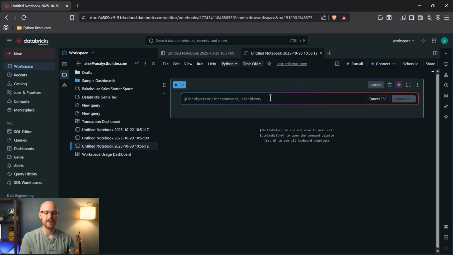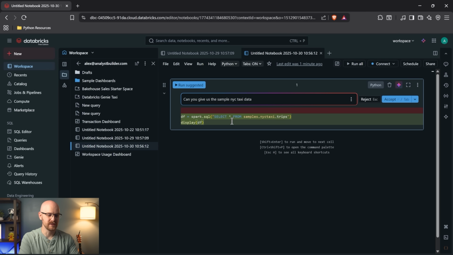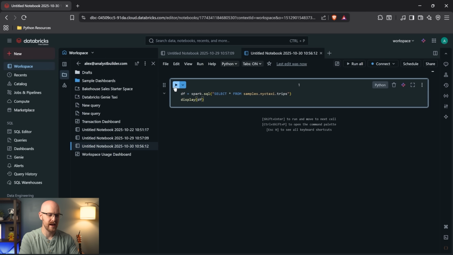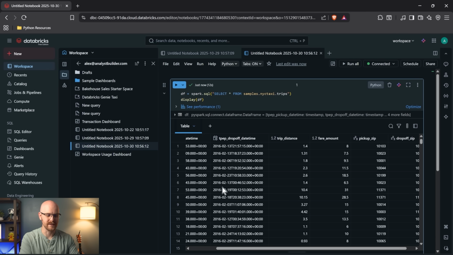Now, it can do a lot of similar things. It's gonna generate code, but it can do it in different languages now. So we can do Markdown, Python, SQL, Scala, and R. By default though, it is in Python. So let's come over here. Let's go ahead and ask it to give us the sample New York City taxi data and just see what it comes up with. It looks like this one is gonna be perfect. Let's go ahead and run this. And this is gonna give us exactly what we want. We have our data right here.